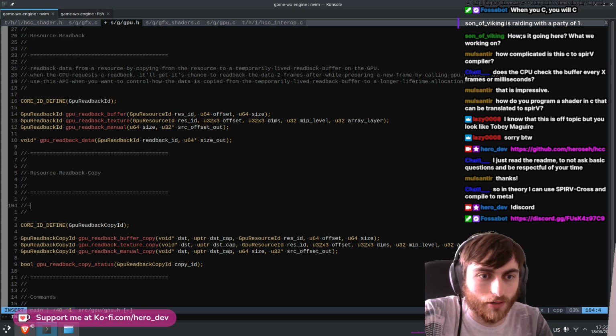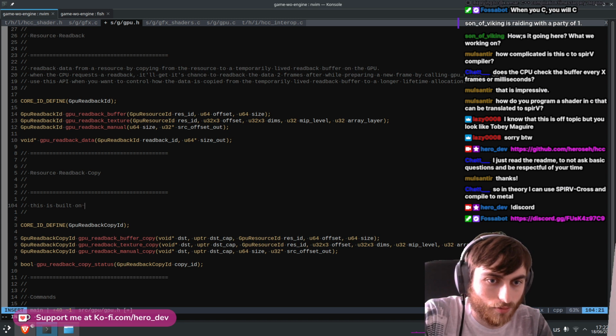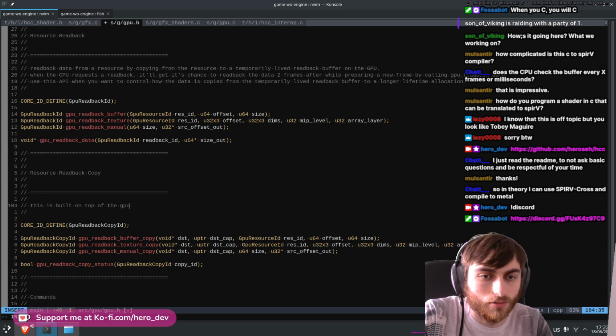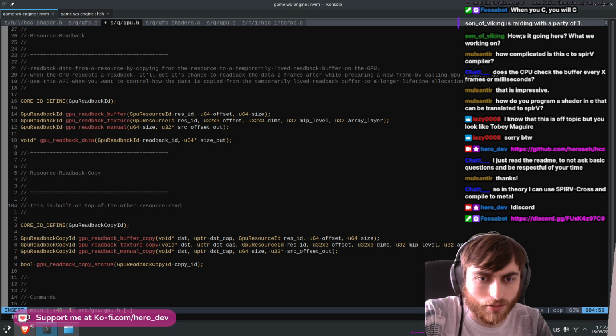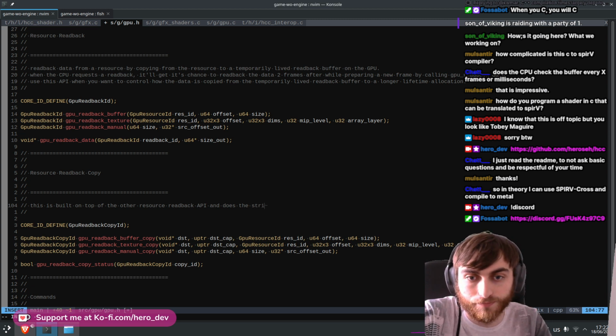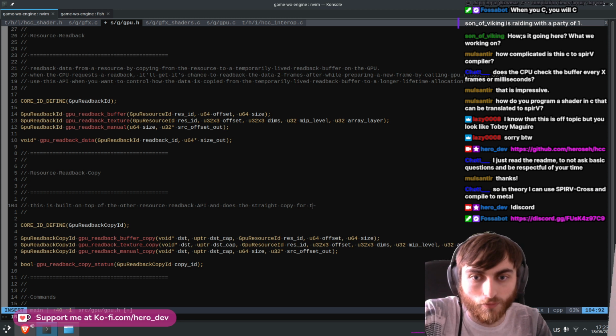And then this one is just basically saying like, this is built on top of the other GPU resource readback API, and does the copy, does a straight copy from the temporarily lived readback buffer to a memory range of your choice.